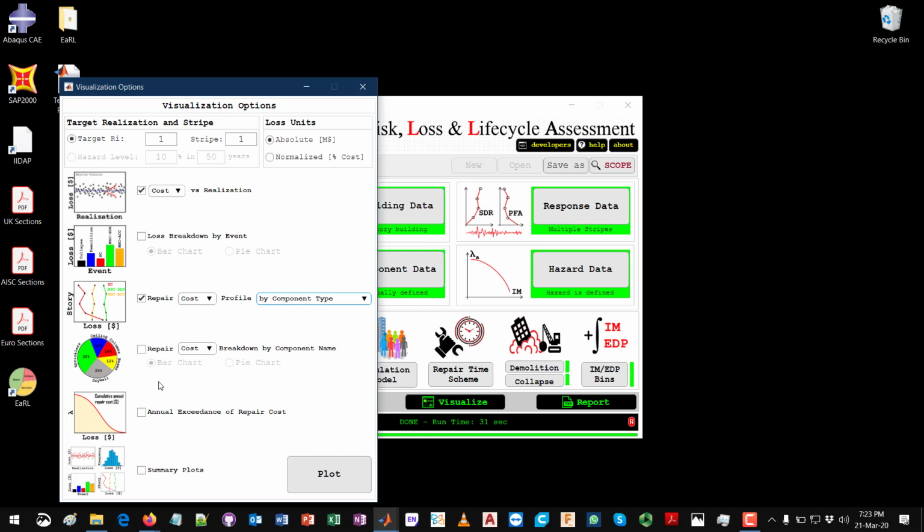You can also see time-based decision variables or consequences, like the annual exceedance of repair cost, and this is now available because we define the hazard data. If you want to see just a summary, then you have the summary plots over here, which essentially will show you an interactive interface that has all the data.